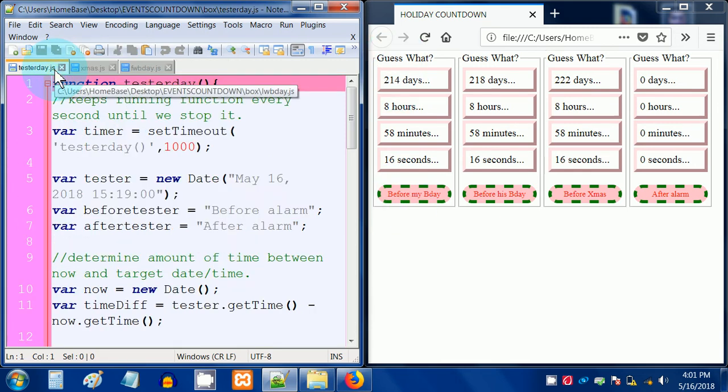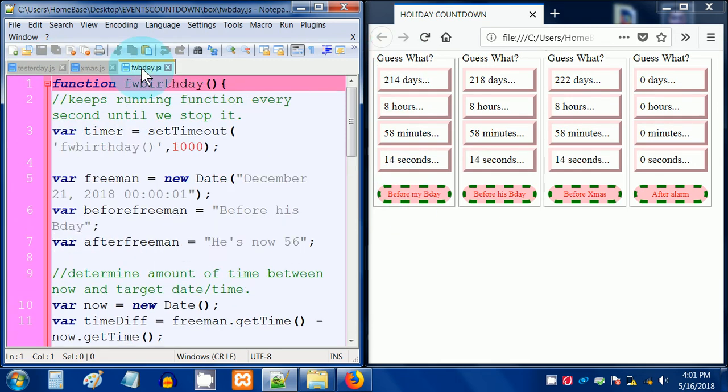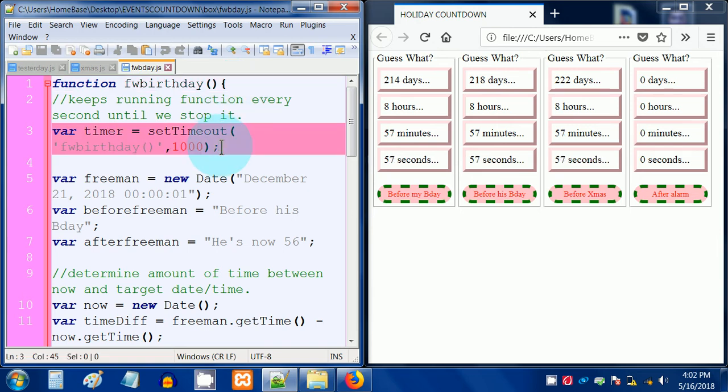Let's close that up. We're going to copy and paste that to something called FWBday.js. So now we're targeting his birthday right here, and all of these elements are dealing with his birthday. So we give it a unique name, function FWBirthday, and everything else is the same. Var timer equals setTimeout. We're going to call the function FWBirthday every second.